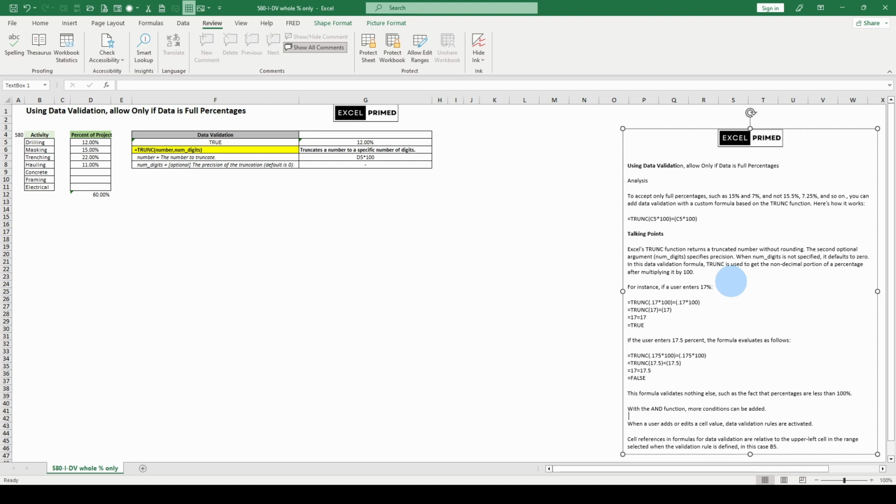Okay, using 17%, for example. You see this layout here? Let's just show you here. Here we have TRUNC D5 times 100. Here we have 12% times 100 equals 12. Visually, you can see it. TRUNC 17 equals 17. But down here, if the user enters 17.5%, the formula evaluates as follows: TRUNC 0.175 times 100.